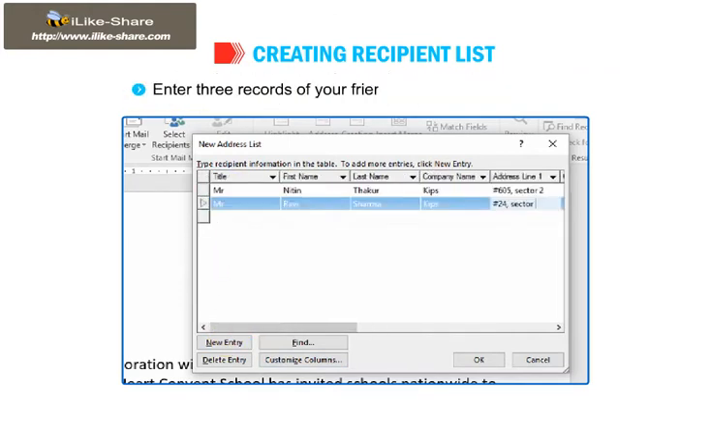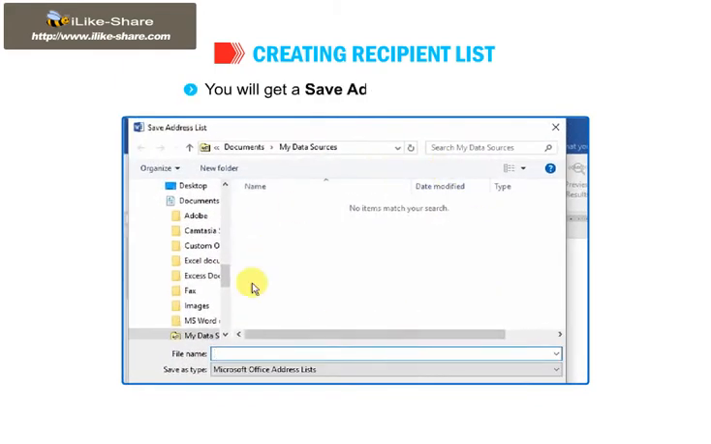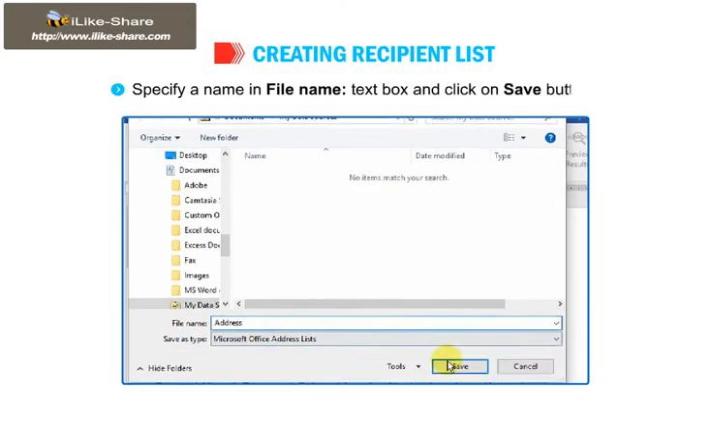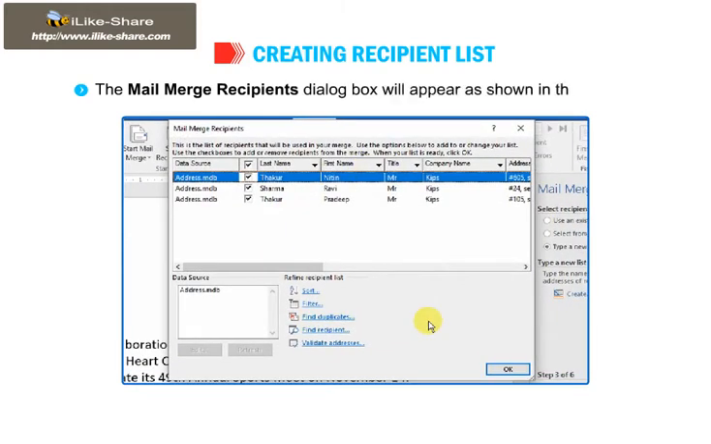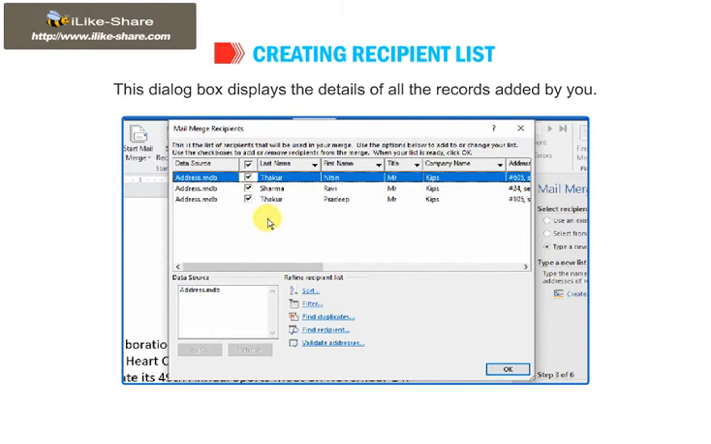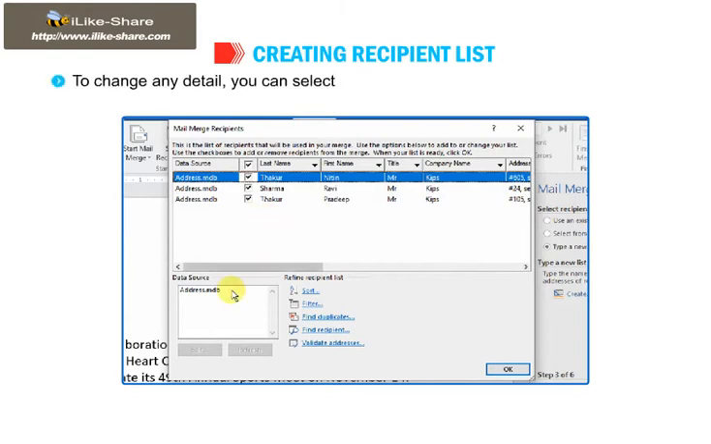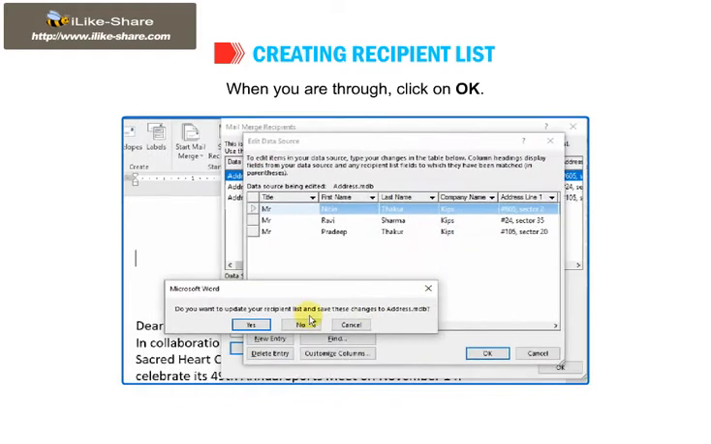Enter 3 records of your friends and relatives. Click OK. You will get a Save Address List dialog box. Specify a name in File Name text box and click on Save button. The Mail Merge Recipients dialog box will appear as shown in the figure. This dialog box displays the details of all the records added by you. To change any detail, you can select the data source and click on the Edit button located under the Data Source box. When you are through, click on OK.